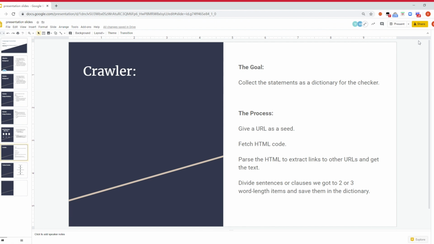The dictionary is not built all at once. If the program is terminated, we can run it again, and the new statements can be added into the dictionary locally.